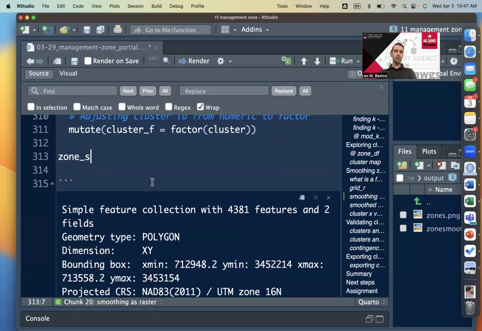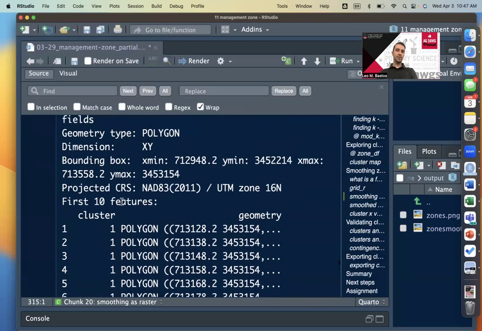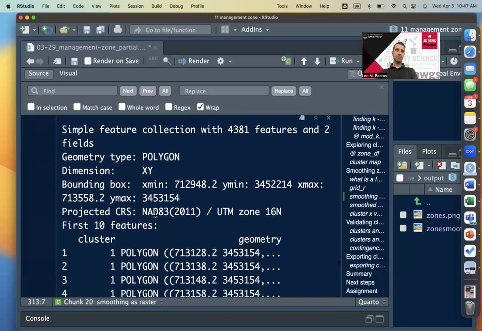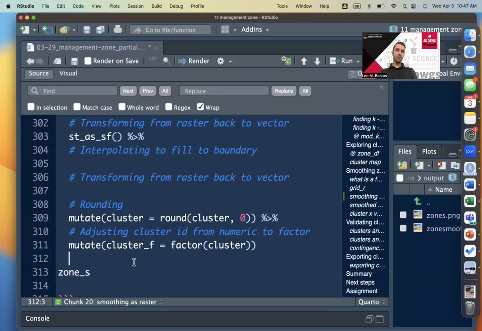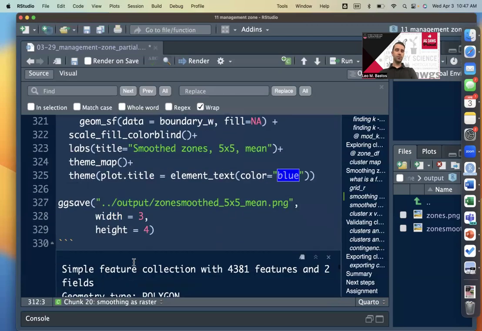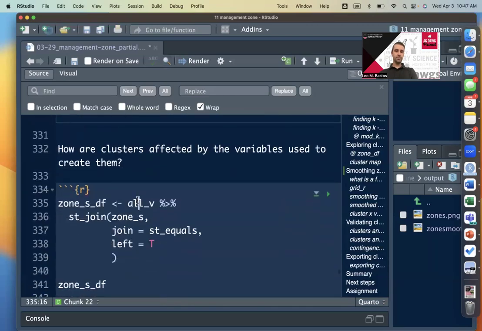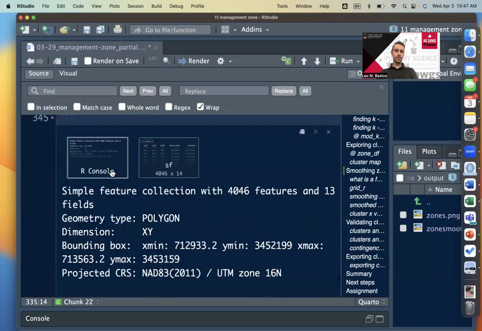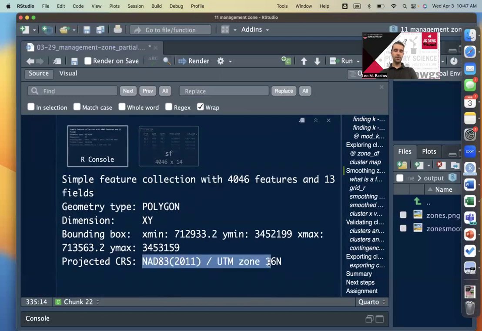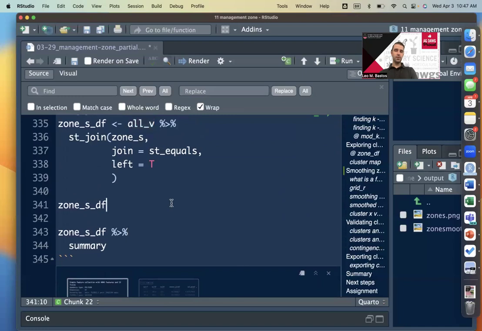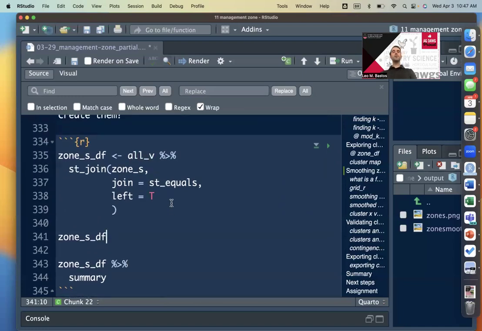So the first thing I was going to check is to see if zone S actually had the same CRS. So if it was projected, it was. All V should also be projected. It is, so that should not be the problem. Okay, I think I know what is going on.